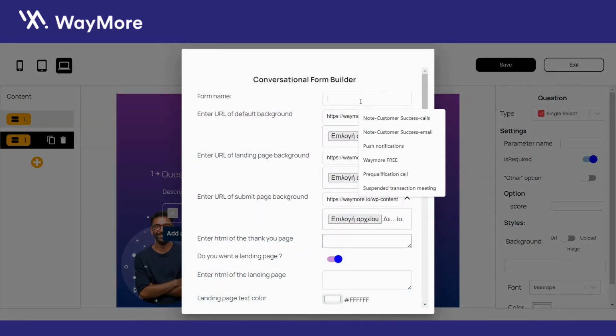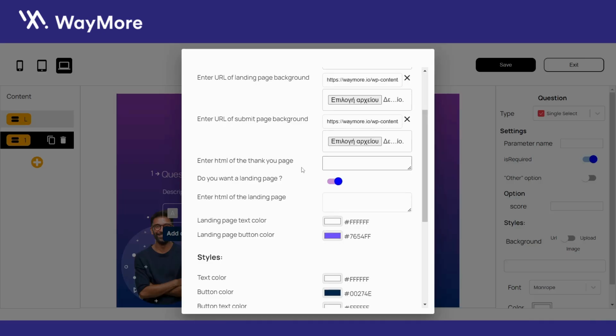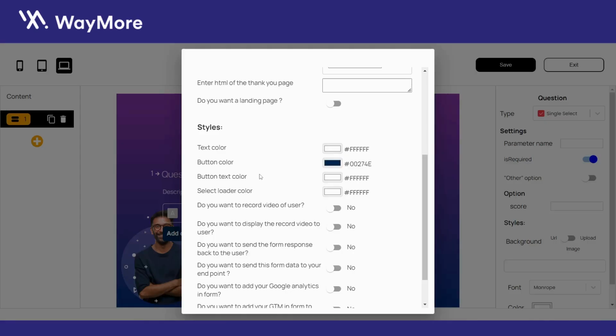The first step is to name our form. As you can see below, there are different options about adding URLs for the background, the default one, the landing page. You have a link for the submission page and the thank you page, a landing page even. And you can change the different colors about the text, the button.